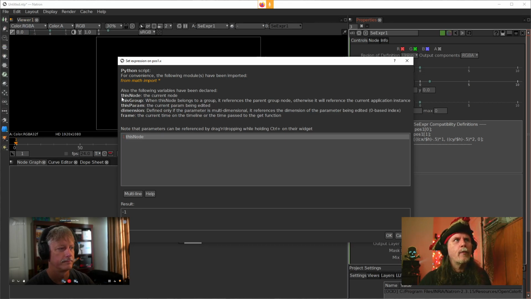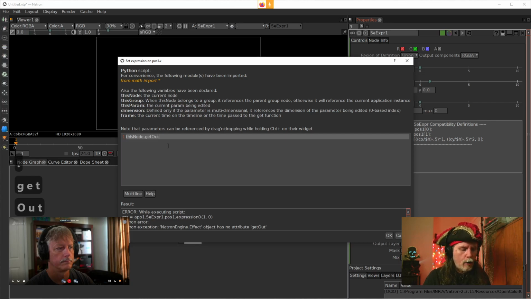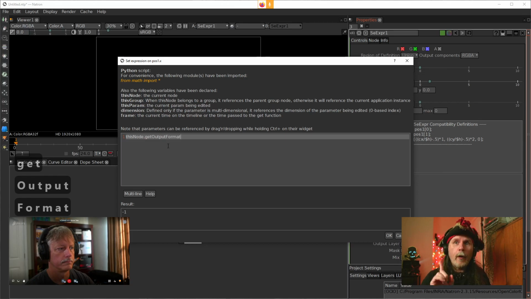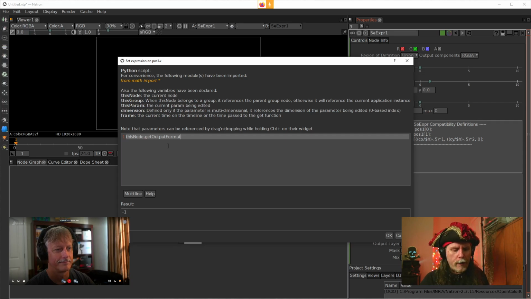How do we know this node? Well, it tells us up here we have this node, the current node. That's what we start with, all right? So this node, we want to get the output format. And by the way, Mr. Thomas Morley is the one who actually keyed me in on this. I had fought this in the early days of writing expressions. He's the one who actually figured this out for me.